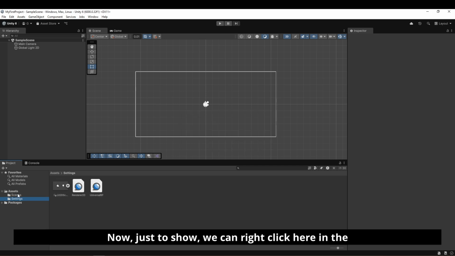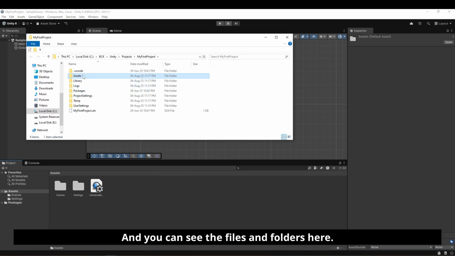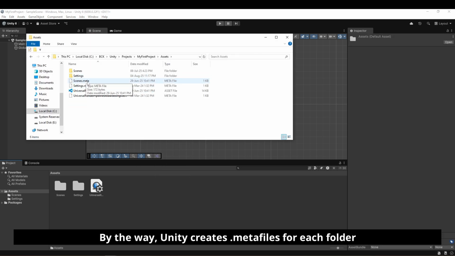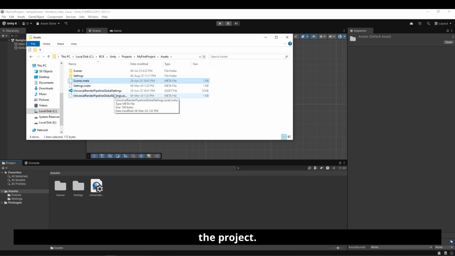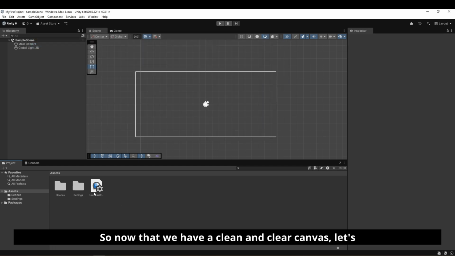Now just to show, we can right click here in the project window and show in Explorer, and you can see the files and folders here. By the way, Unity creates .meta files for each folder and file in your project's asset window. It basically tells Unity how to prepare the asset in the project. Assets refer to files, folders, music, models, and also images. So now that we have a clean and clear canvas, let's start painting.